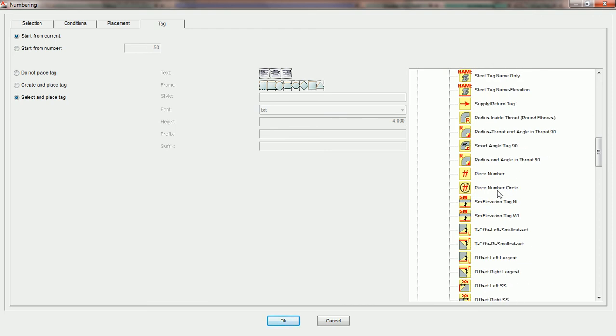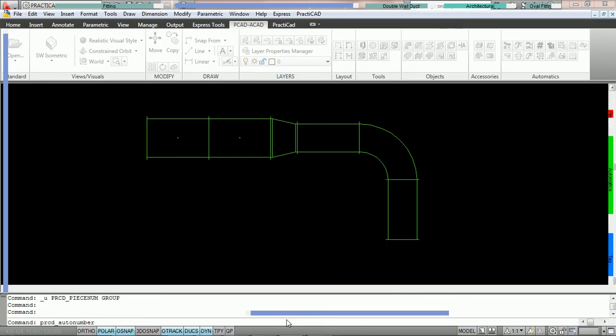Now the tag you use might be different than the one in this tutorial, but as a default, PractiCAD will come with the piece number circle tag. And it also has another piece number tag here, which is for a square border. And there's tutorials on changing these tags. Here what we're going to do is say we want to run the automatic using our custom piece number circle tag. We're going to press OK.